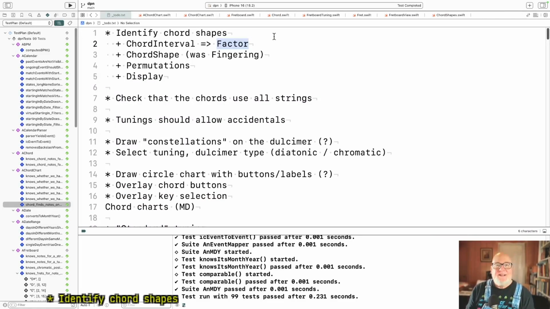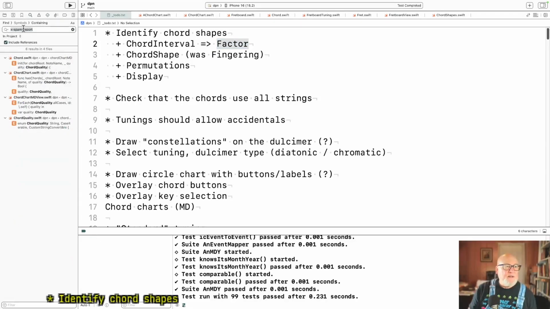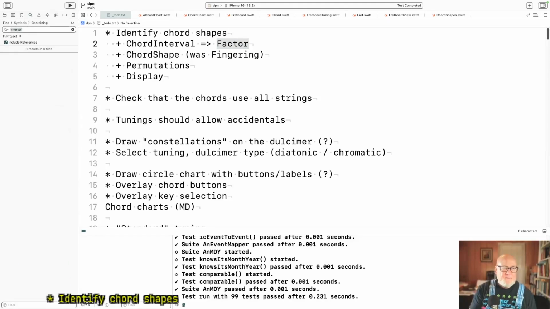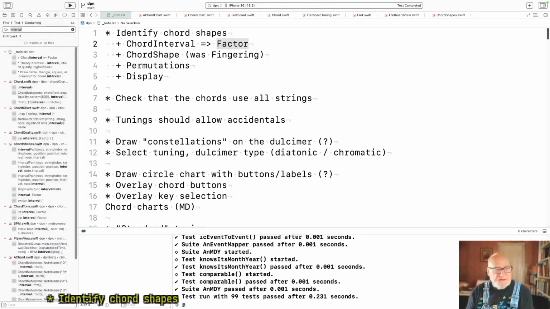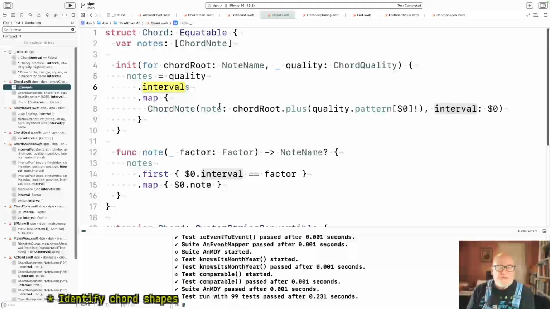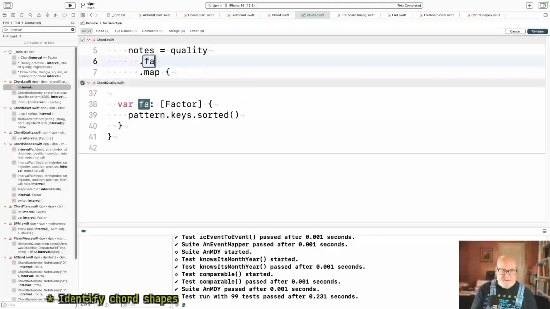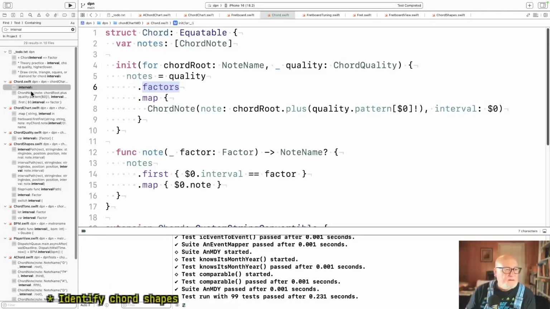Okay, so we also have the word factor, interval kicking around a lot. Some of them might be intervals, but a lot of them are going to be factors in disguise. That's a lot. Let me do the bigger one. Okay, so intervals. So quality, this should really be factors. Okay. This should be factor.